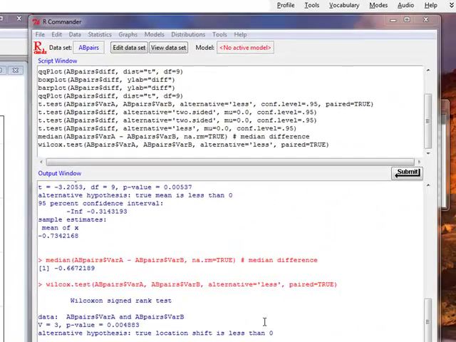Okay, and so that's about it for doing the paired t-test using Rcmdr. Thanks.